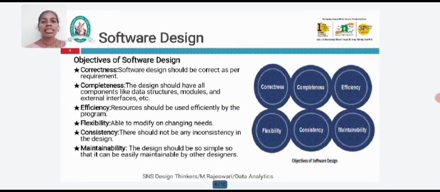Software design. The basic objectives of software design are depicted in the picture. That is, it consists of 6 parts: correctness, completeness, efficiency, flexibility, consistency and maintainability. These are all the objectives of the software design. For this purpose only, we are creating the software design.